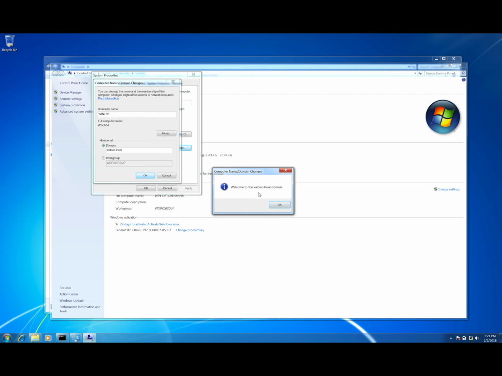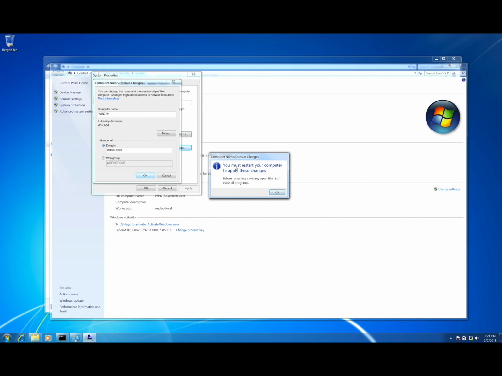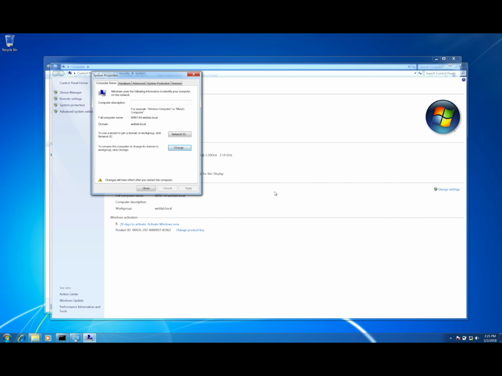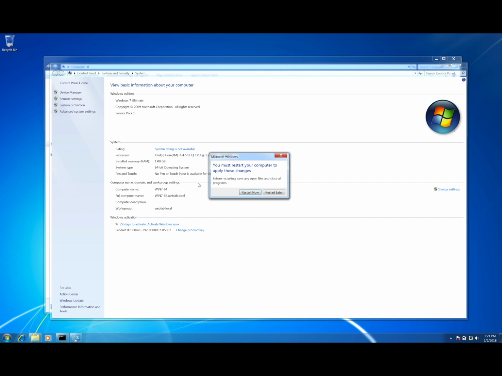And see here it says, welcome to the weblab.local domain. This machine has been added to the weblab.local domain, so we could click OK. And we're gonna add the next machine to the domain as well. Now we have to restart this machine.